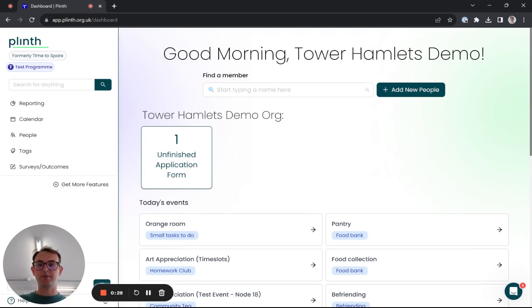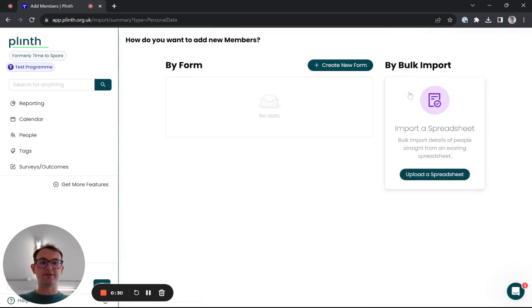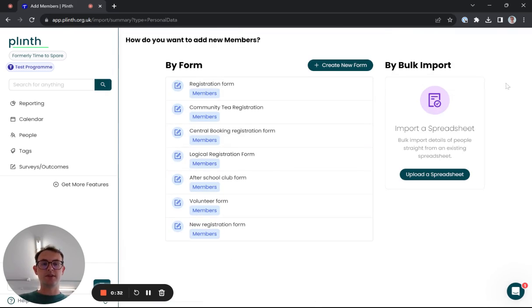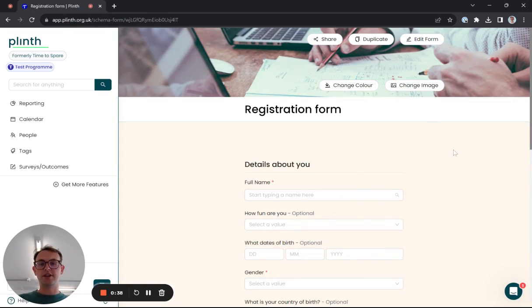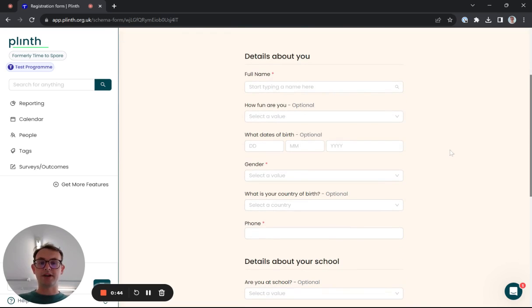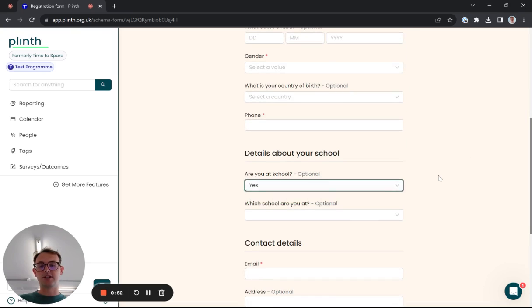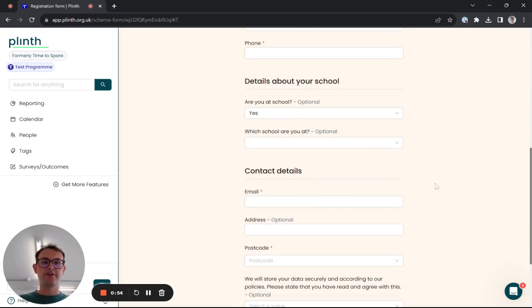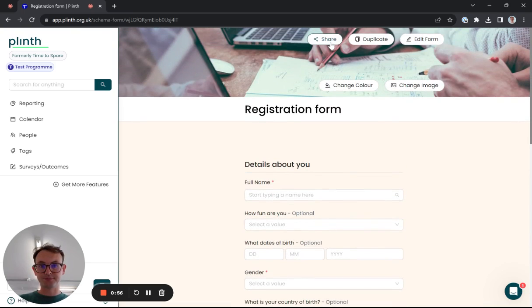So how does it work? Well, normally people start by adding information about the people they're working with. You can either import a spreadsheet if you've got one, and our little wizard will take you through it, or you can design your own registration form. These can have whatever questions you want on them, so you decide what you want to collect about the people you're working with. You can have any sorts of questions, drop-down questions, or date of birth, or questions that show up if other questions are answered, etc. Everything you'd expect from a modern form.